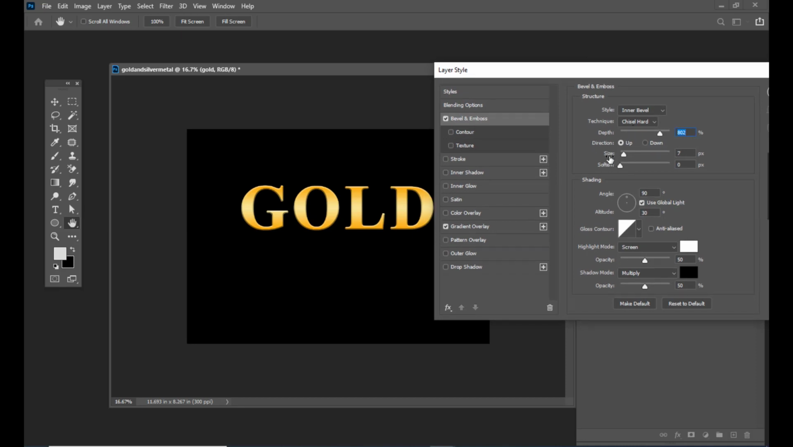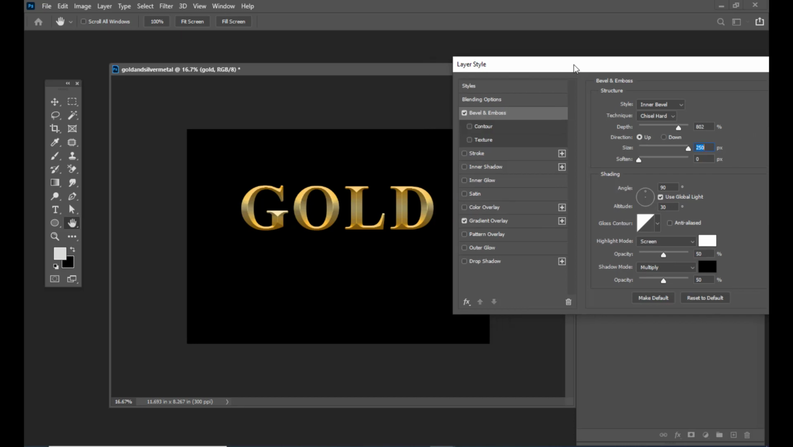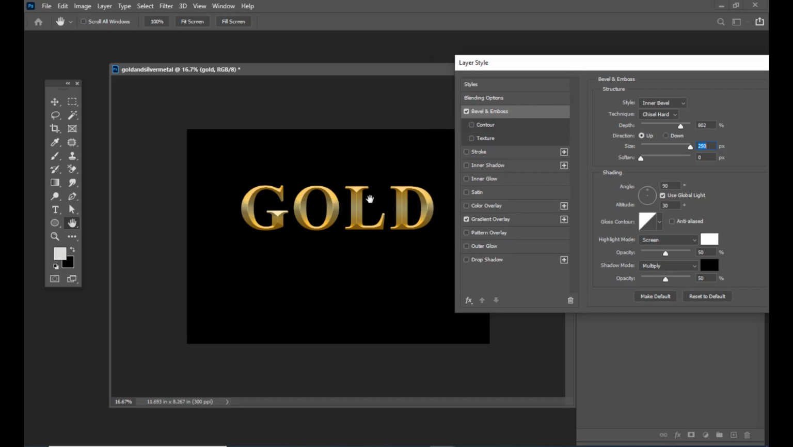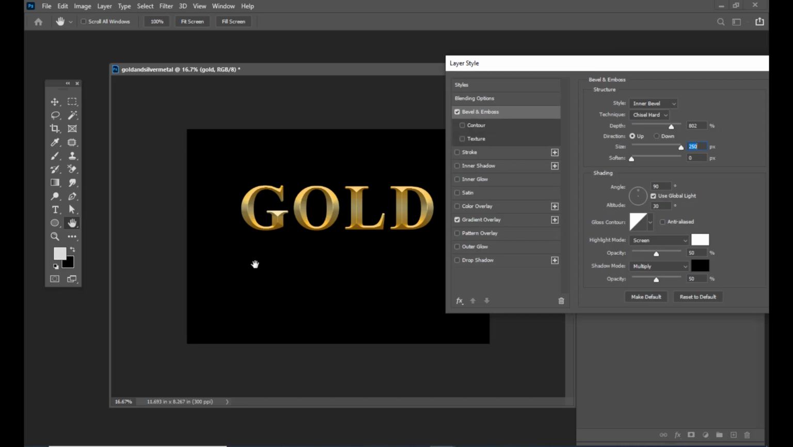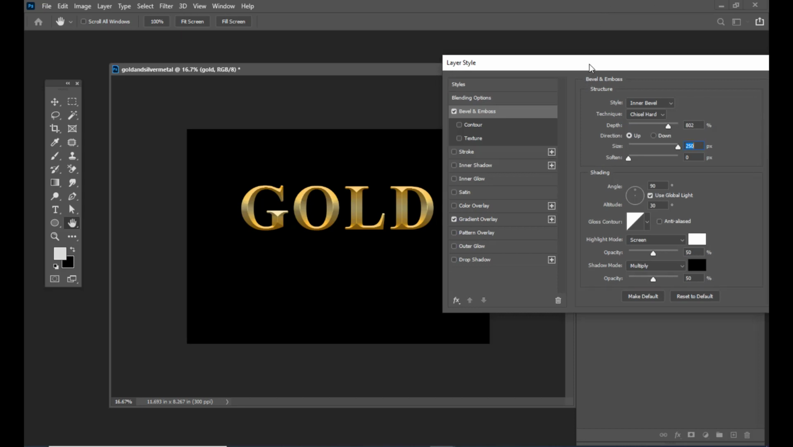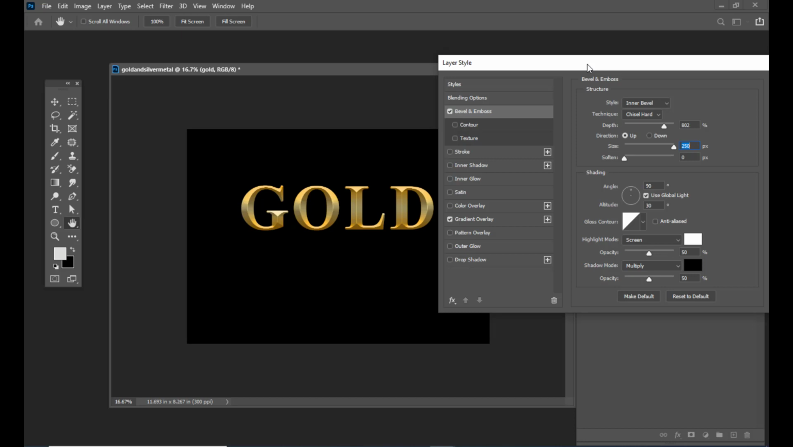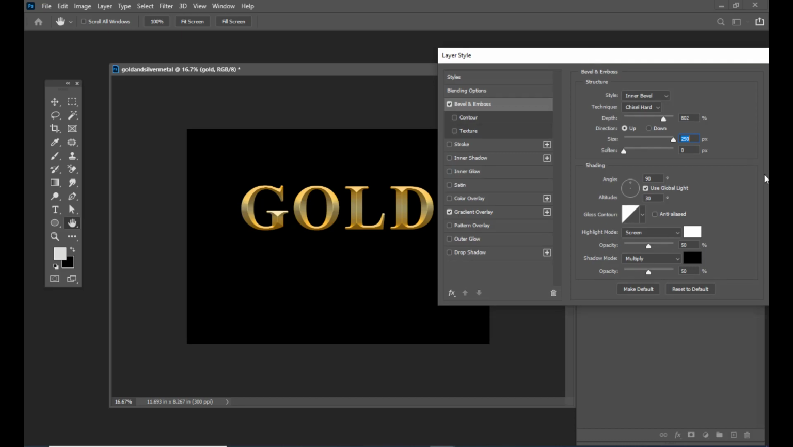And the next is size. We will make the size 100%, or we will increase the size to the full value, right? And we can see the change. See? And also try to find a font that is similar to Times New Roman bold, right? And for this font, the golden metal effect looks really fantastic, right?